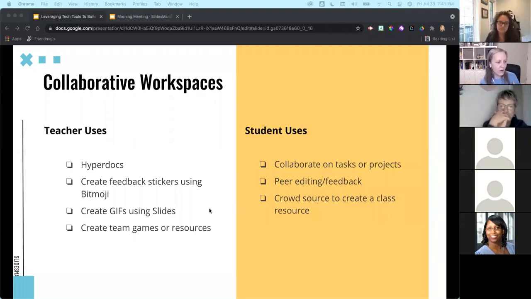You could also create all kinds of games and resources with these different tools for students. I mean, collaborating on different tasks and projects, these tools are absolutely essential to be able to do that collaboration piece, as well as we like it for peer editing and feedback, as well as crowdsourcing.